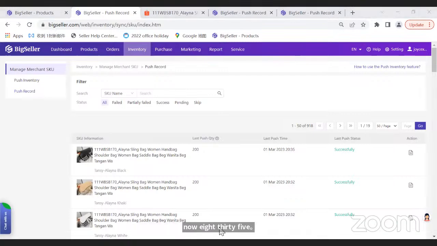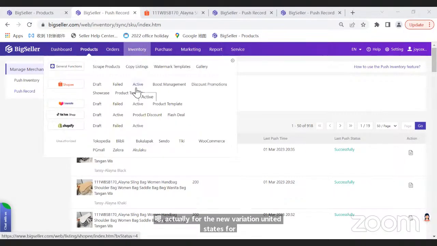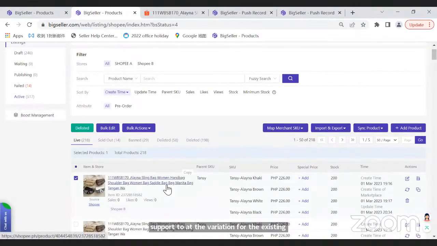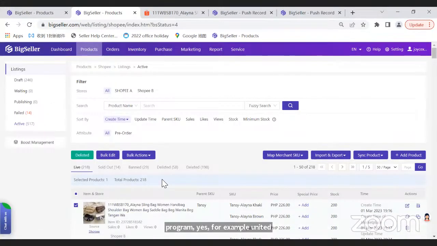Okay, for the question from Lim, if you want to update a new variation for the existing product, you need to go to Seller Center to add the new variation. Next question from Katrina, same question. If I add the new variation, is there a fast way to copy that new variation to other stores? Actually, for the new variation, you need to go to each Seller Center to add it, because in Big Seller, we do not support adding a variation for an existing product.